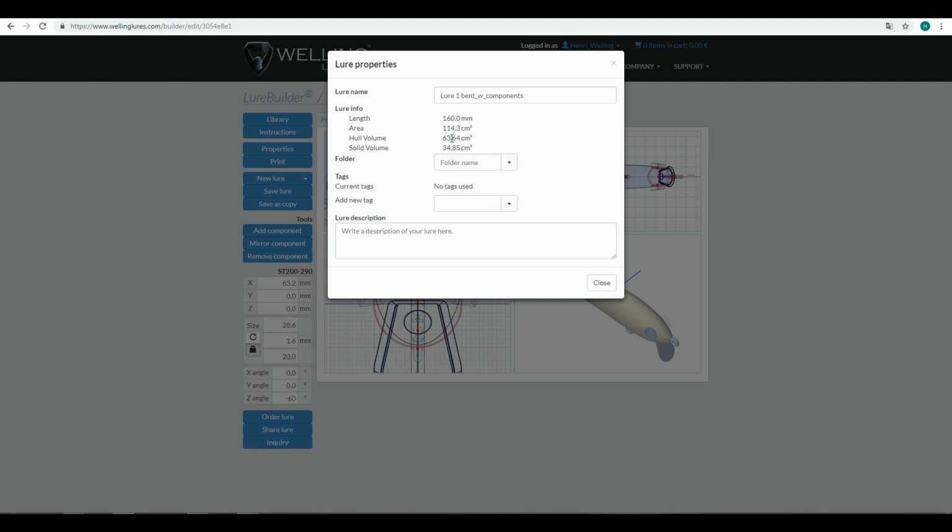play with this value. So how do I know then how much weight, balls for example, I should put there? I would select perhaps the hooks that I want to use in this lure, split rings, I would weigh them, and then I would look at this value, solid volume.